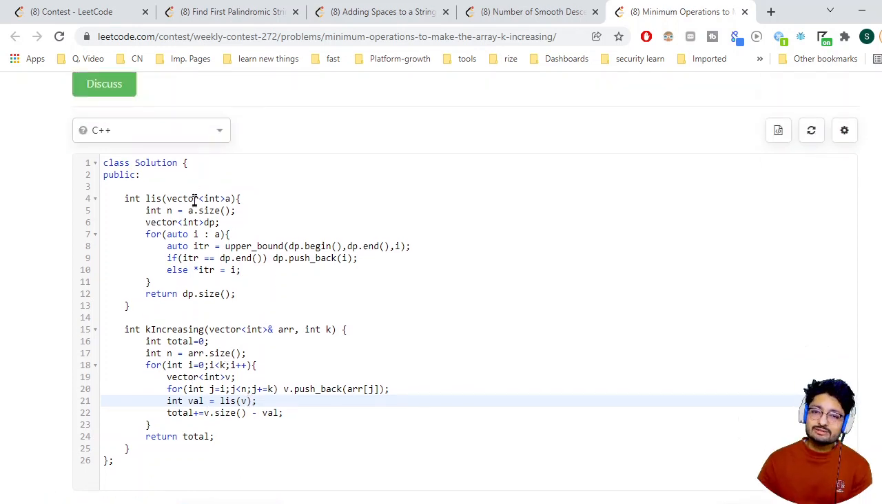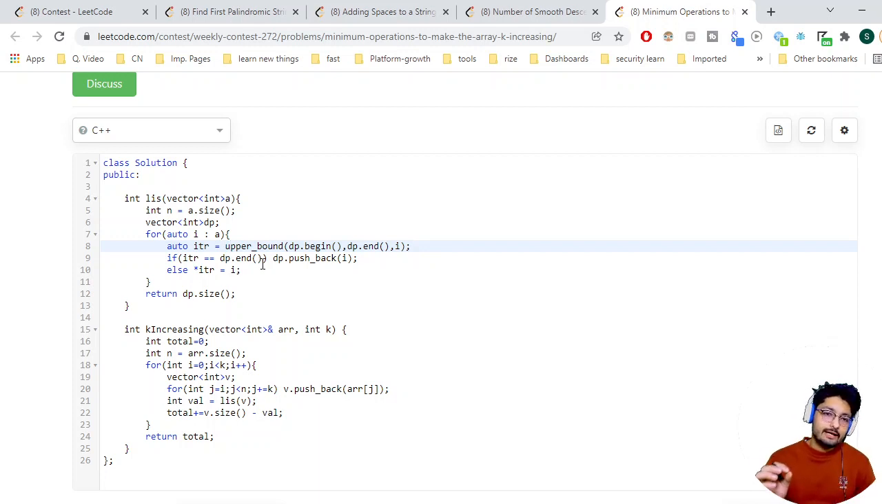Now this is the longest increasing subsequence. What we have done here is that we have created a dp vector that will dynamically build. So we iterate over all the numbers in this array A. We'll do an upper bound to check what is the position where I want to fill this particular ith element. If it is at the end, we can directly push back at the end. If it is not, we will put that particular number at the position it can be placed, by changing whatever number is at that position.